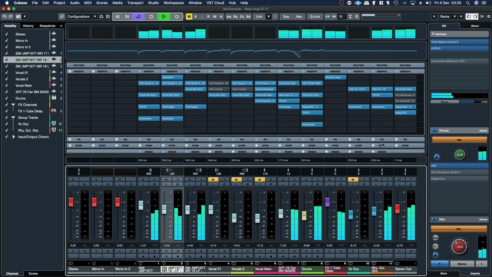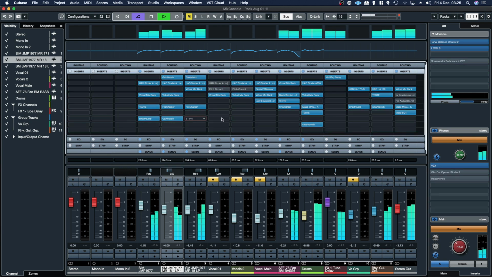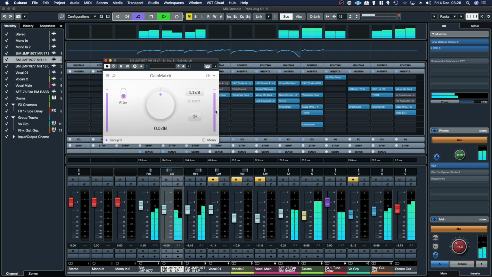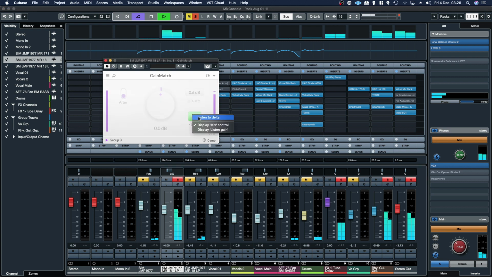Actually, we'll just make it easy on ourselves and hold Alt and just drag across and then drag it to the end, same way. So again, activate listen before, then right click and click on display listen gain. Then click auto, and it brings up the volume of the before to match the after. Click the little delay. Basically, it's internal delay compensation on GainMatch.